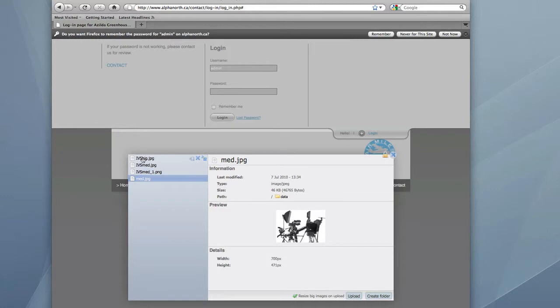Now what's important for us to understand is what is the path that's being established here. We know that if we look at our URL, we're going alphanorth.ca/contact, which is a folder, /login, which is a folder, /login.php, which is a file. So we're not going to want to see PHP. What we're interested in is this folder right here, what we call a data folder. And this data folder is actually contained within this area right here.